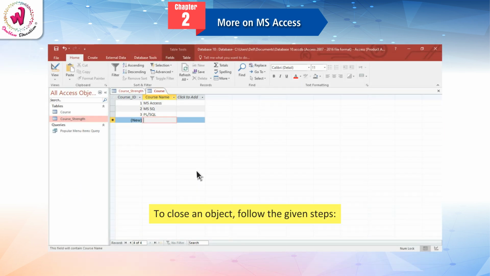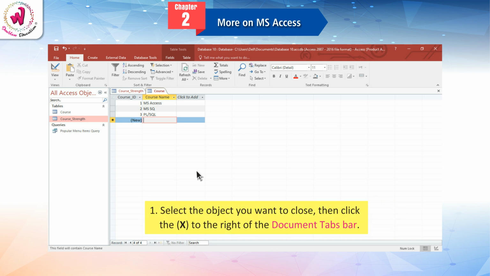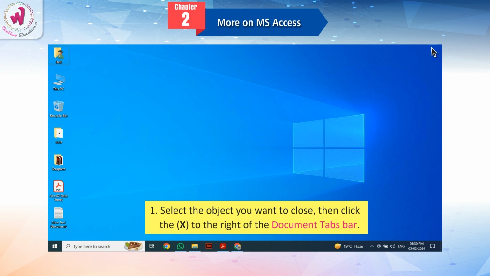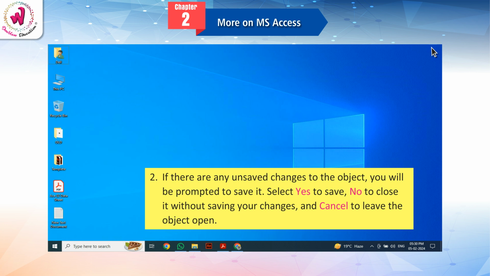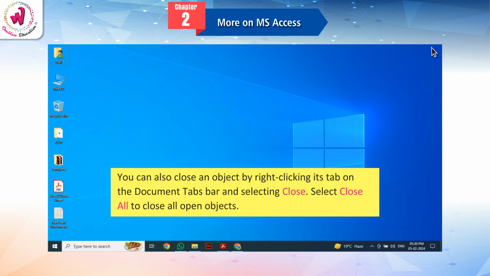To close an object, follow the given steps. 1. Select the object you want to close, then click the cross to the right of the document tabs bar. 2. If there are any unsaved changes to the object, you will be prompted to save it. Select Yes to save, No to close it without saving your changes, and Cancel to leave the object open. You can also close an object by right-clicking its tab on the Document tabs bar and selecting Close. Select Close All to close all open objects.